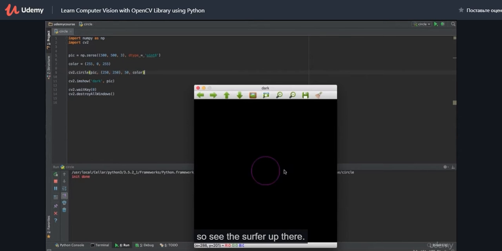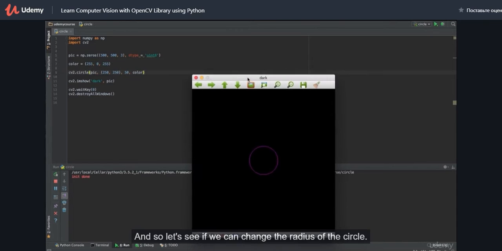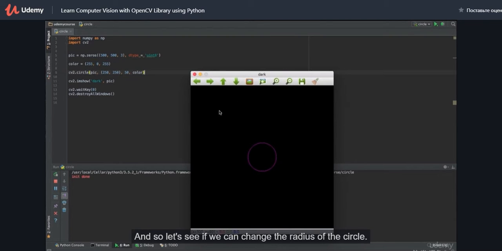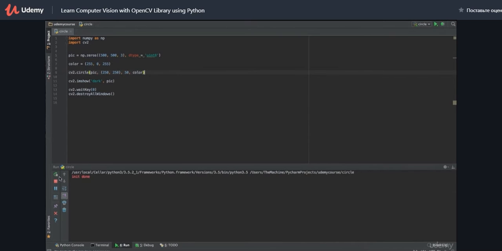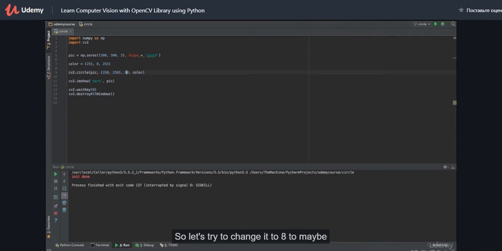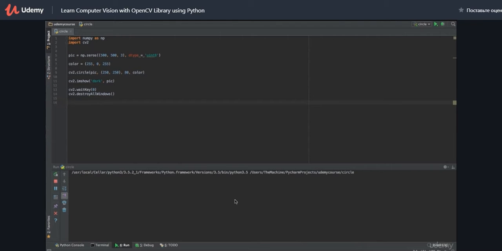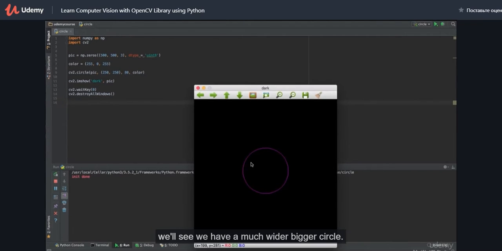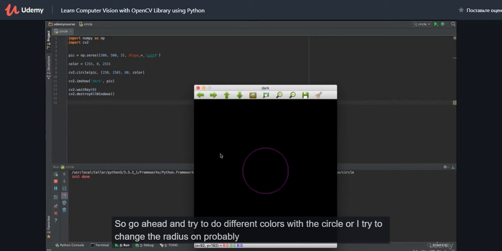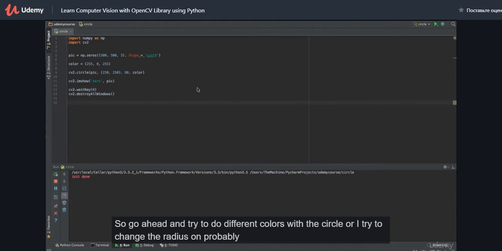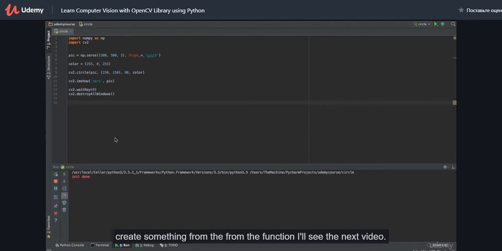So we see that the circle appeared, and let's see if we can change the radius of the circle. So let's try to change it to 80 maybe. We see we have a much wider, bigger circle. So go ahead and try different colors with the circle, or try to change the radius, or probably create something from the function.